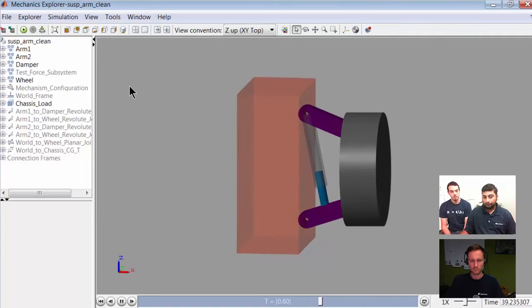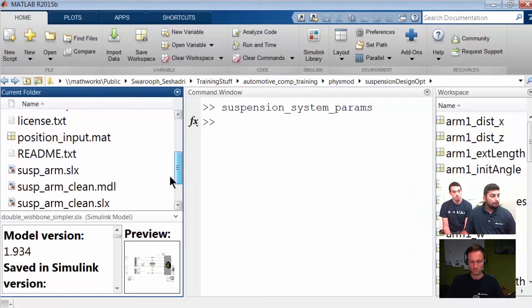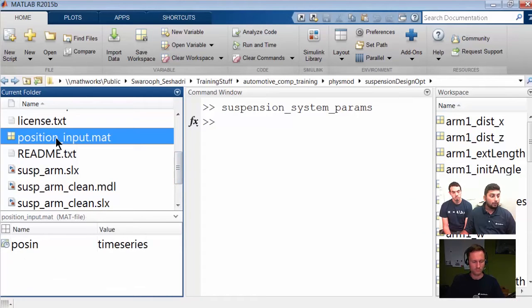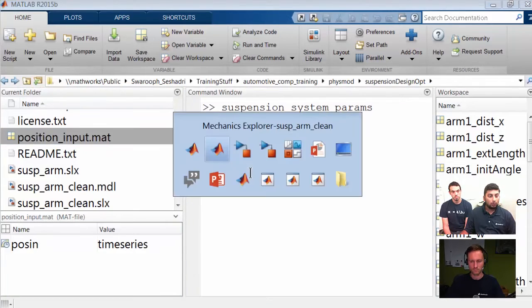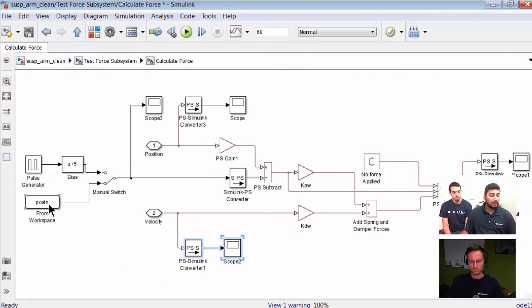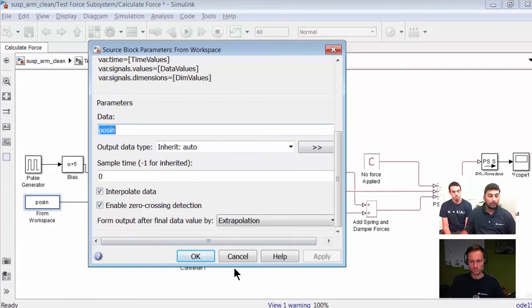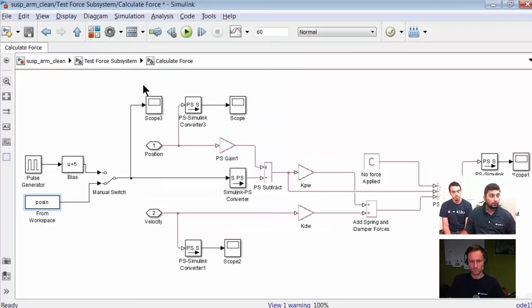So where's that force coming from then? Or where is it being applied? Yep. So I'm going to go back to MATLAB for a second. Here I have a mat file. If you have used MATLAB before, this is the data file that you use for MATLAB. You can see that here I have a position input, and I'm directly importing this into our Simulink model. If I go back to our Simulink model here and go inside the test force subsystem, I'm using that variable directly in our From Workspace block here, and using that to feed in the force into the system.